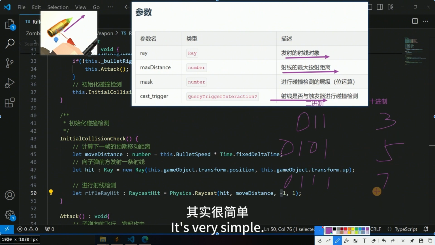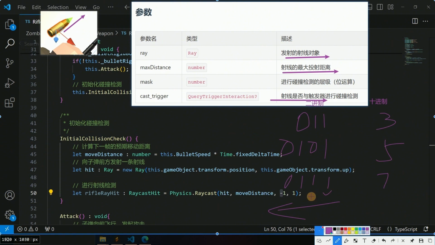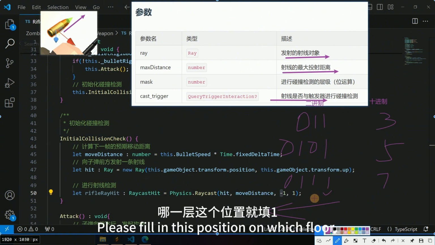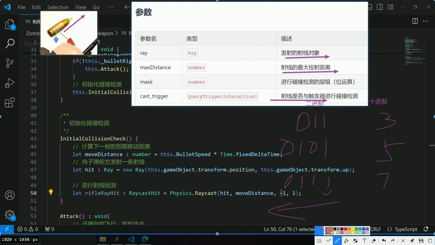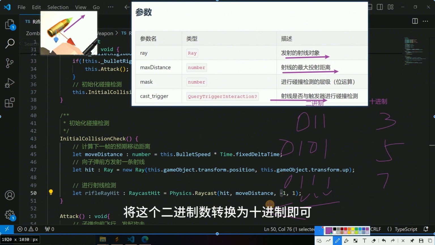It's very simple. Count from right to left. Which layer do you want to test? Please fill in a 1 at that position. Then you get a binary number. Convert this binary number to decimal.